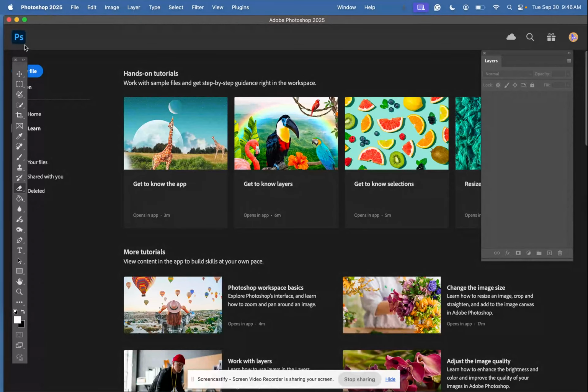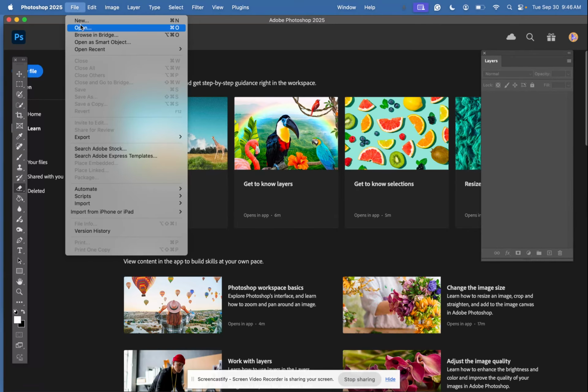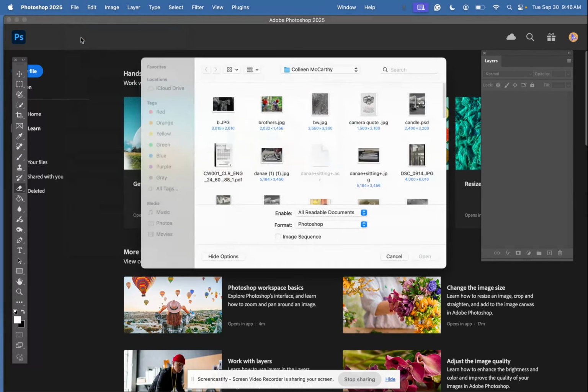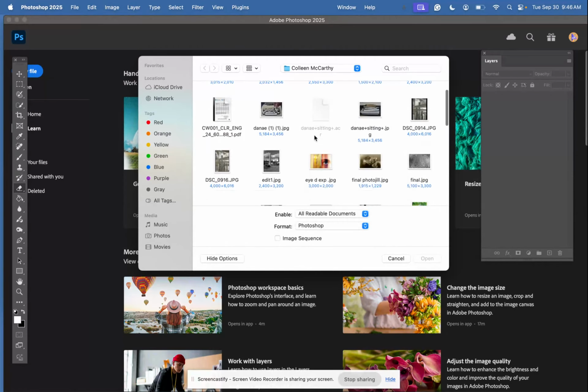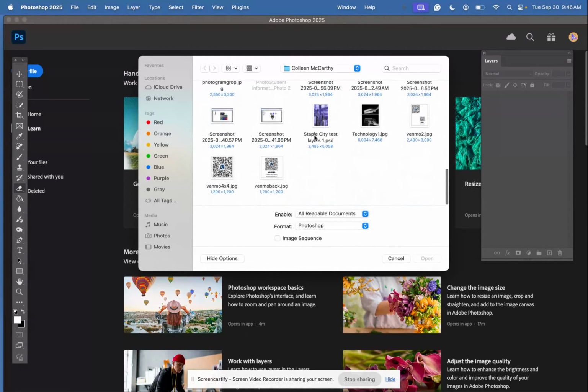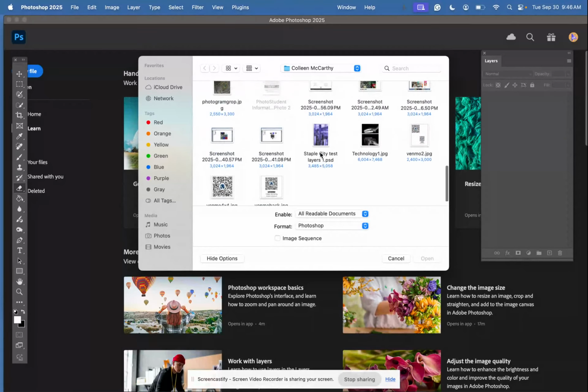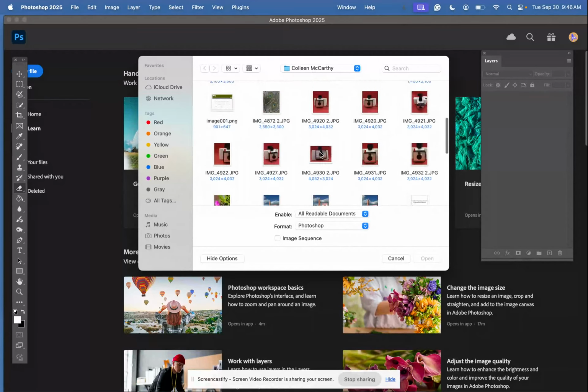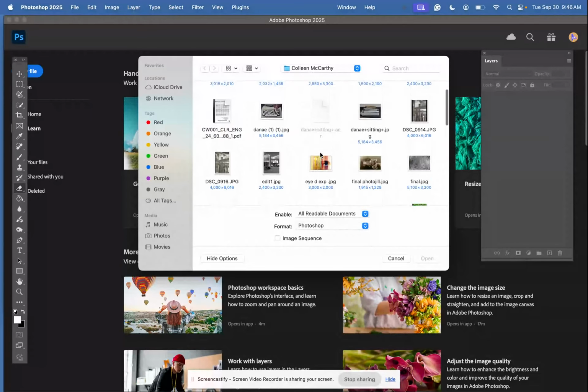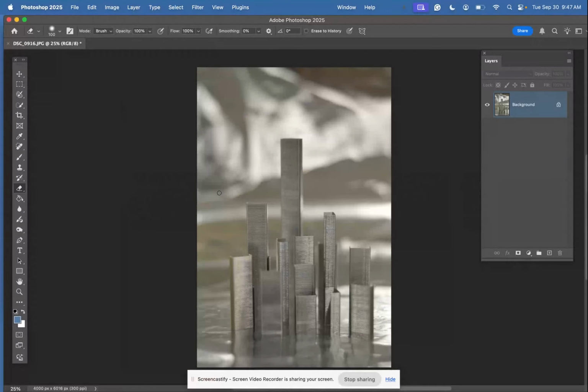All right, in order to edit your Staple City, you're going to open up one of your favorite images. So I'm going to go to File and Open, or you can go over to the side and go to New File. And I'm going to open up my Staple City picture, unedited.